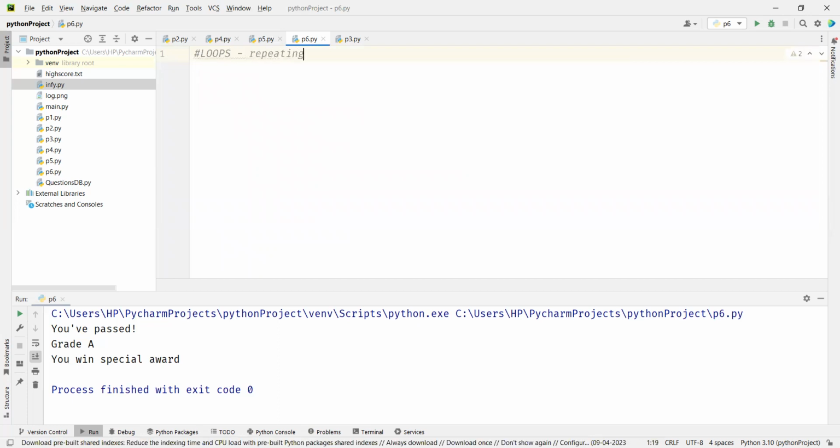Loops means repeating a block of code. So I want to print hello 10 times. If you want to print hello 10 times, one option is you say print hello, hello, hello, hello, hello, hello, 10 times. Obviously, that's not the best way to do it. That's where we need to use loops. So there are two types of loops. One is your for loop. Another is called while loop. It's all lowercase; I'm just writing uppercase to highlight it.